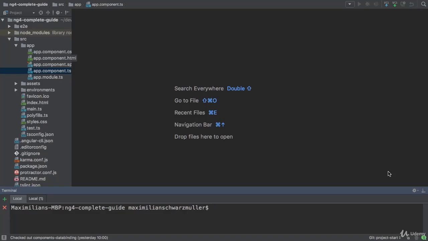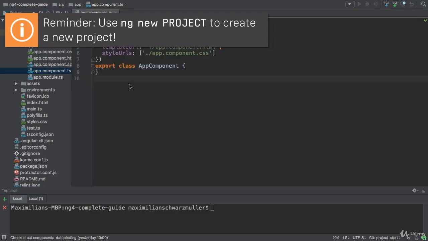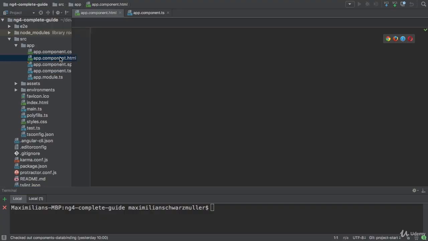I'm in a brand new project created with the CLI, and the only thing I did thus far is I cleaned up the app component, removed this property we had there, and cleaned up the app component HTML file. All the rest is still the same. I didn't change anything else. So the first thing I want to do, and you can of course recreate this project by simply running ng new, any project name you like, and then cleaning it up like I did.